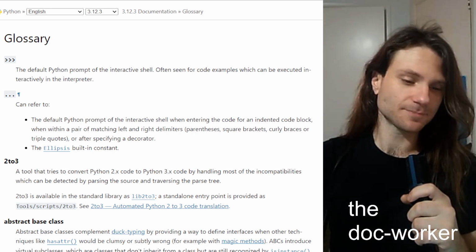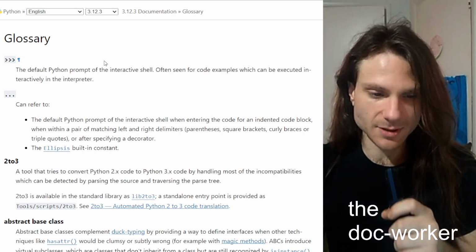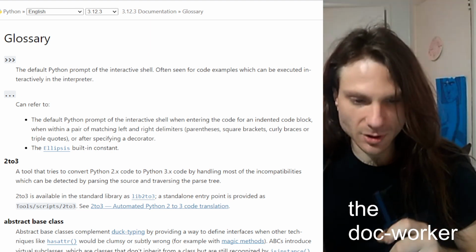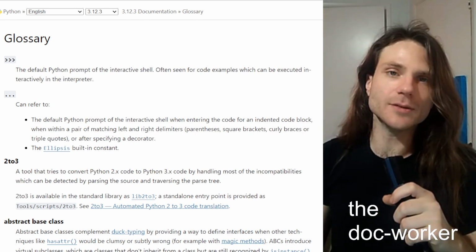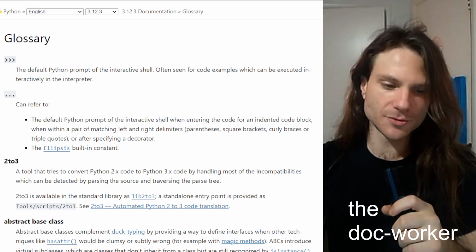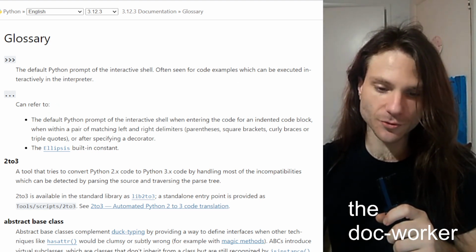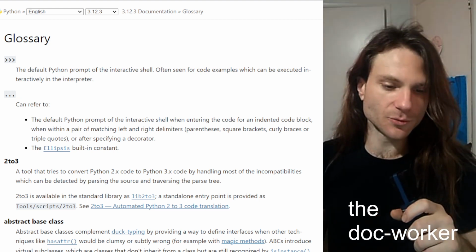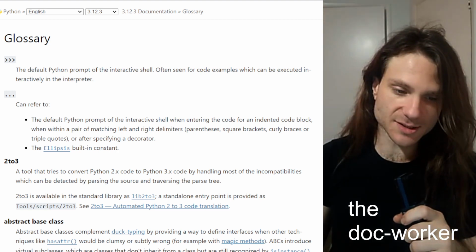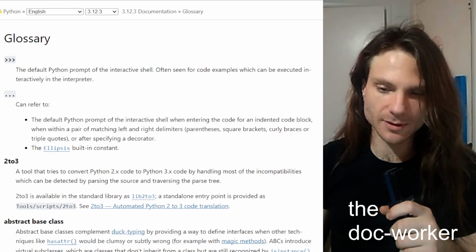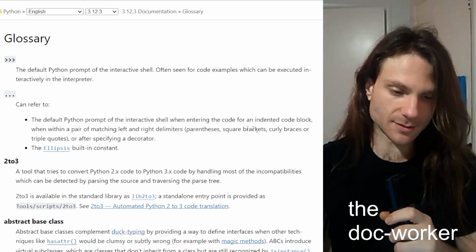Anyway, this is the glossary. 3 greater than signs, or 3 right-pointing chevrons in a row, is the default Python prompt of the interactive shell, often seen for code examples which can be executed interactively in the interpreter. And 3 dots can be the secondary prompt, the default Python prompt of the interactive shell when entering the code for an indented code block, when within a pair of matching left and right delimiters, such as parentheses, square brackets, curly braces, or triple quotes, or after specifying a decorator. Or it can just be ellipses dots, the ellipses built-in constant.